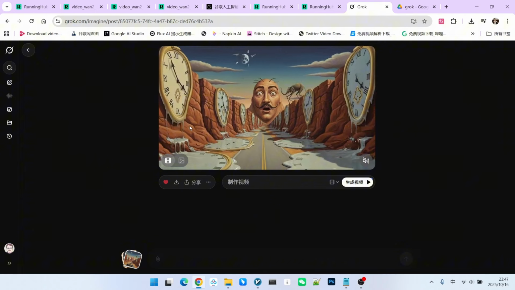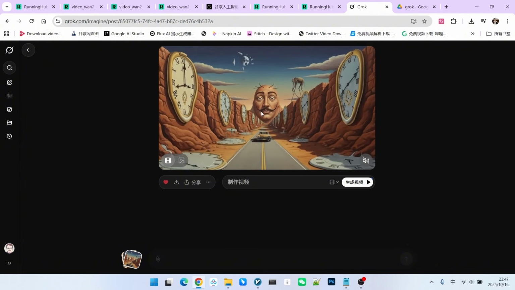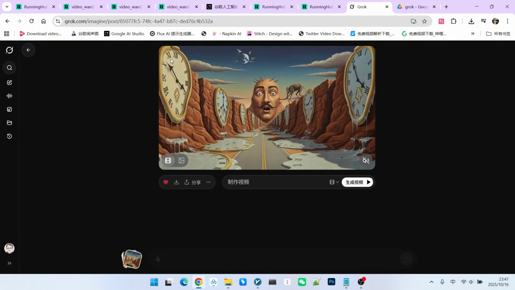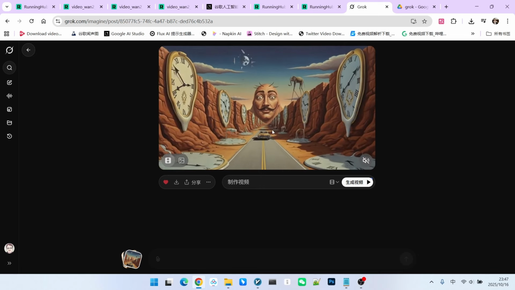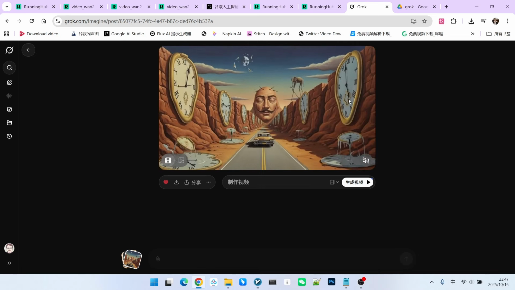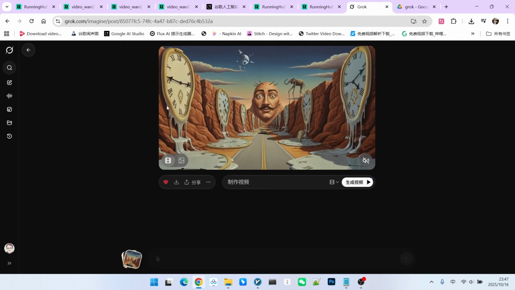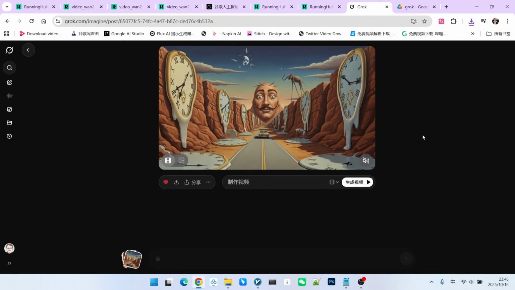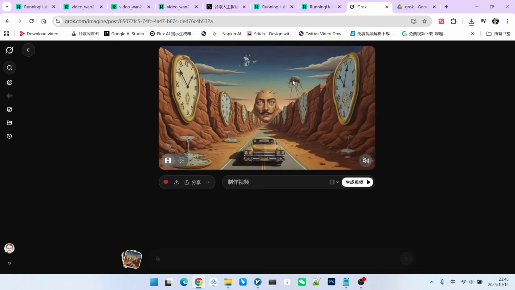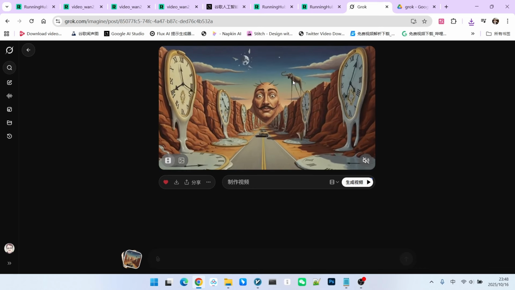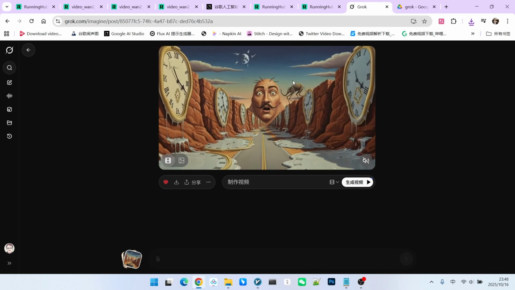Once we generate this video, you will notice that the result is much better than the one generated by WAN 2.2. We can see that besides the motion effects on the person's face and the car, this strange elephant and the clock also have some movement. As we mentioned before, Grok is a more dynamic model. You will find that the generated result is indeed more dynamic than WAN 2.2. But we're not finished yet.